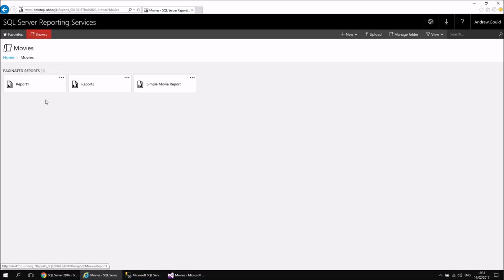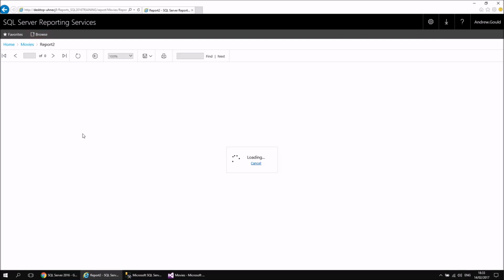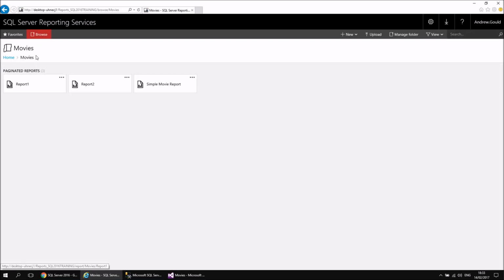I could view report 2, although there's not much point. As I say, I didn't actually add any items to it, so it's just a blank report, but hey, there you go. Now, one of the nice things about having deployed this report project is that I can download files from it as well. One of the nice things about having deployed any reports, in fact, whether Report Builder or Report Server projects, is you can download those report definitions.